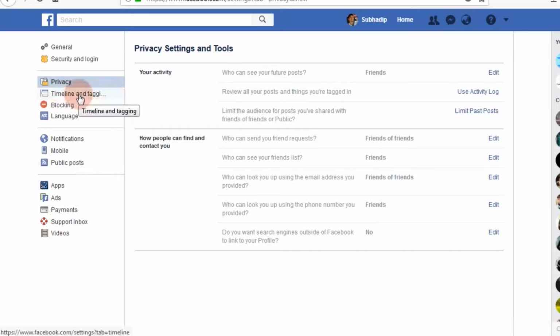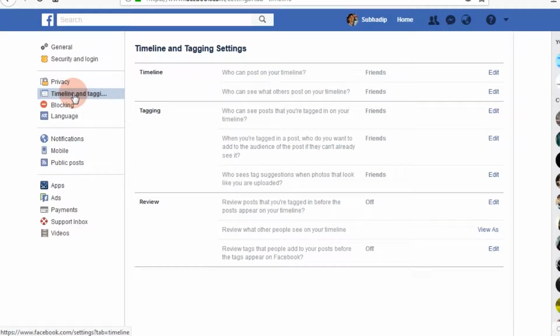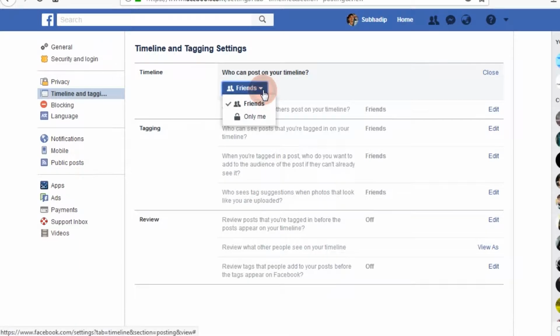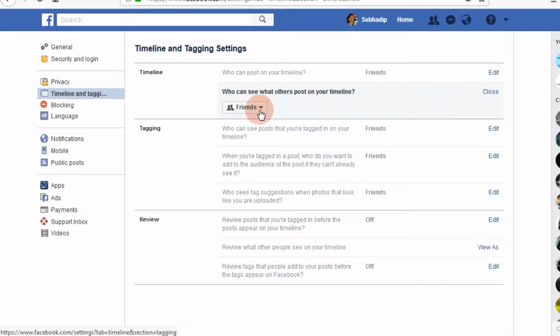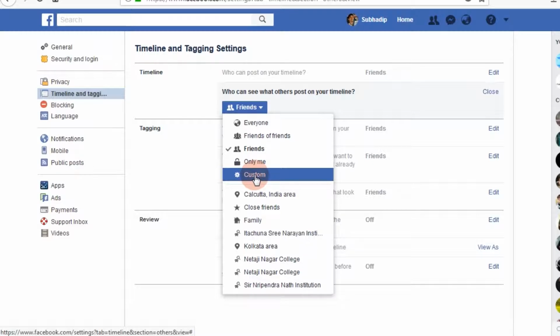Now move to the timeline and tagging settings. On the timeline, you can edit the option that allows people who can post on your timeline. Selecting friends only. Who can see what others post on your timeline? I am keeping this between friends only.